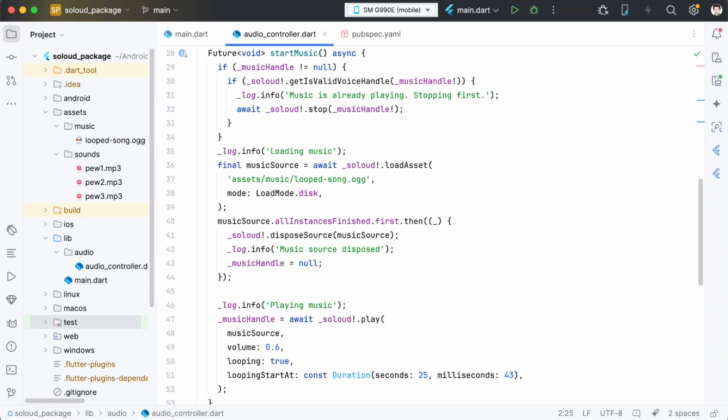The next method we have is startMusic. In the first step, we check if music is already playing. Before starting new music, we first need to check if anything is already playing. We store a reference to our currently playing music in the music handle variable. If it exists and is valid, we stop it before proceeding. This prevents multiple tracks from playing simultaneously and causing audio chaos.